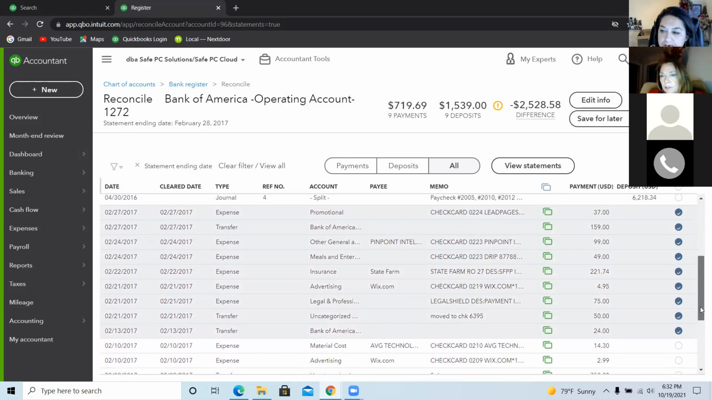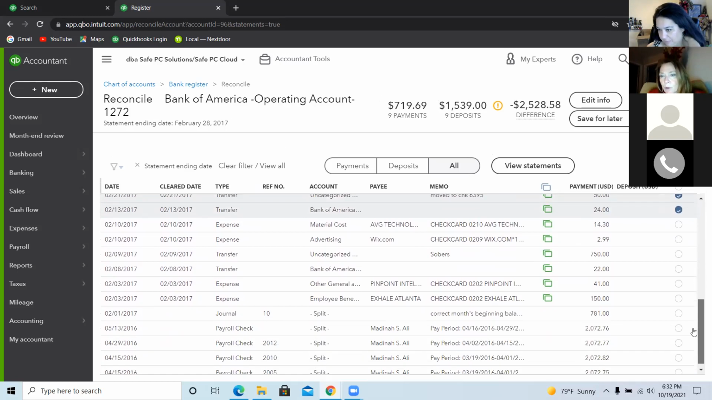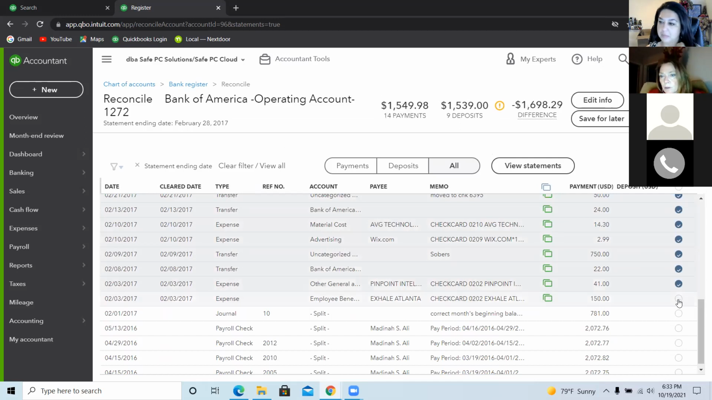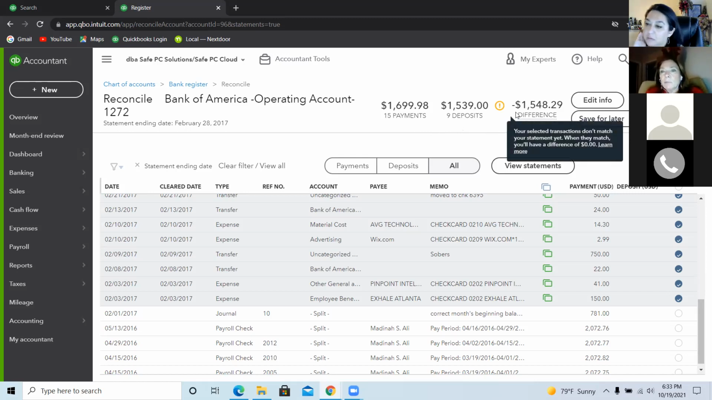And I know I could hit the button up at the top. I don't know why I didn't. I guess because of those extras. Okay, 15 payments, $16.99.98. And that's correct. So that's what my bank is showing for the number of deposits and the number of payments, but yet I'm off.